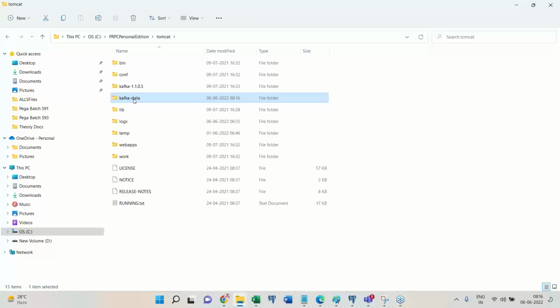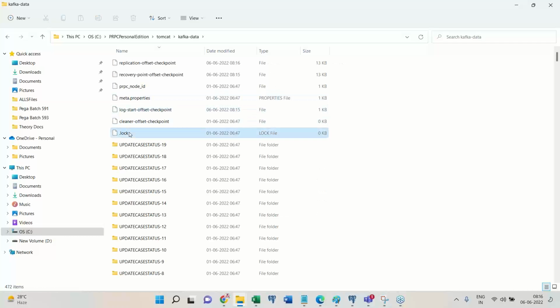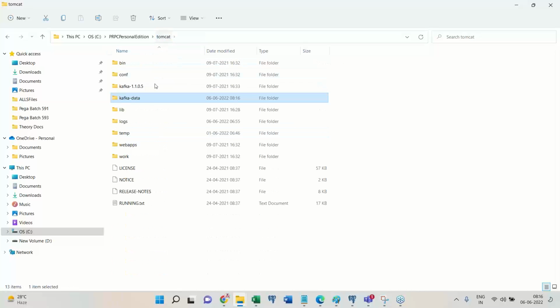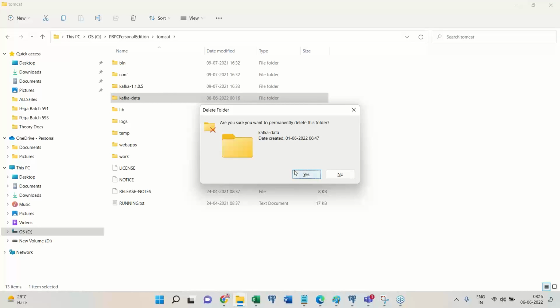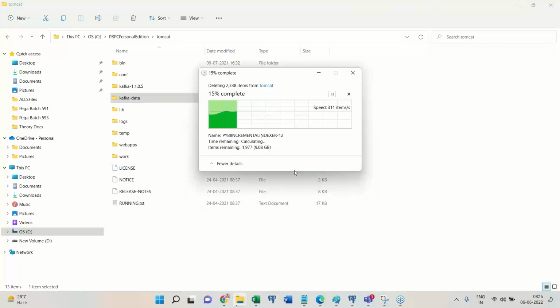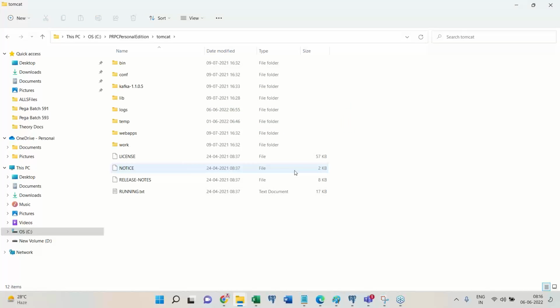Remember, this is a temporary folder. This is where the locking issue will happen. See here, a lock is created. So make sure that you use Shift Delete. Sometimes this will also not get deleted. No problem. Once or twice if you try, it will get deleted. I am doing a Shift Delete on the Kafka data folder. It got deleted permanently and successfully. Now your server should come up successfully.